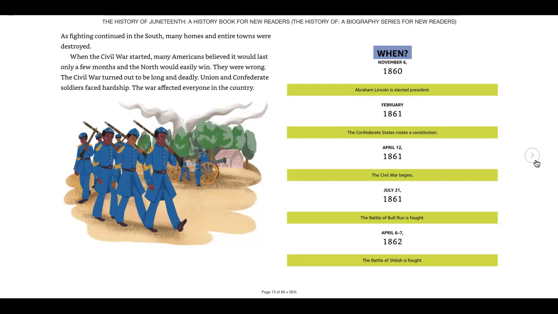When? November 6, 1860. Abraham Lincoln is elected president. February 1861. The Confederate States create a constitution. April 12, 1861. The Civil War begins. July 21st, 1861. The Battle of Bull Run is fought. April 6th through 7th, 1862. The Battle of Shiloh is fought. September 17th, 1862. The Battle of Antietam is fought.